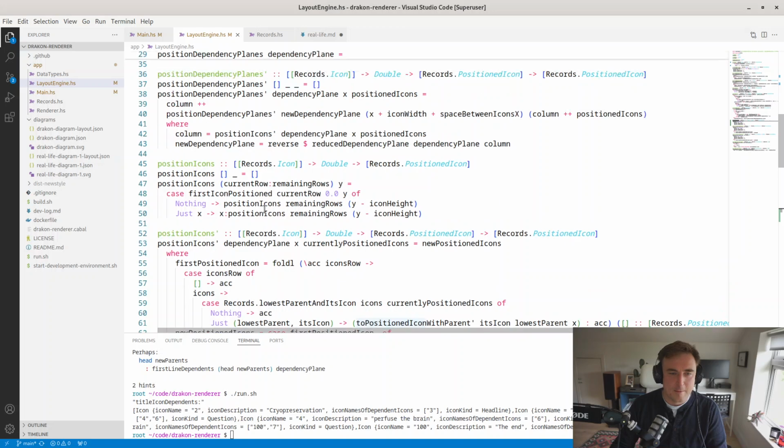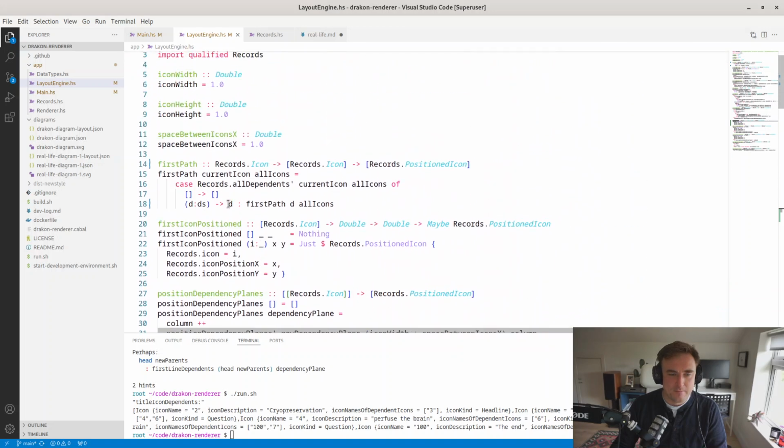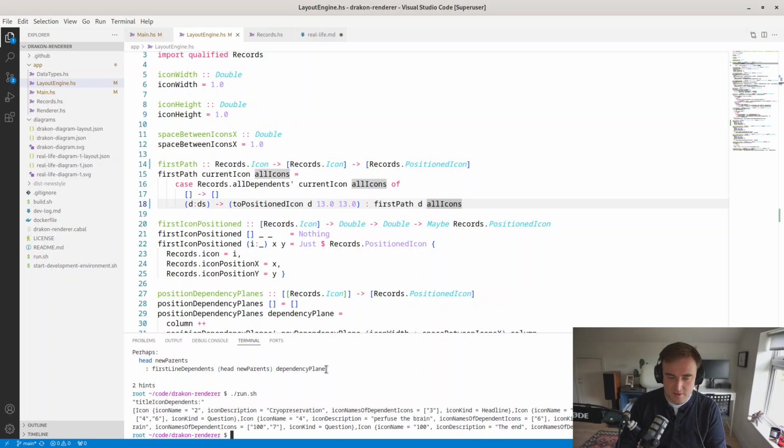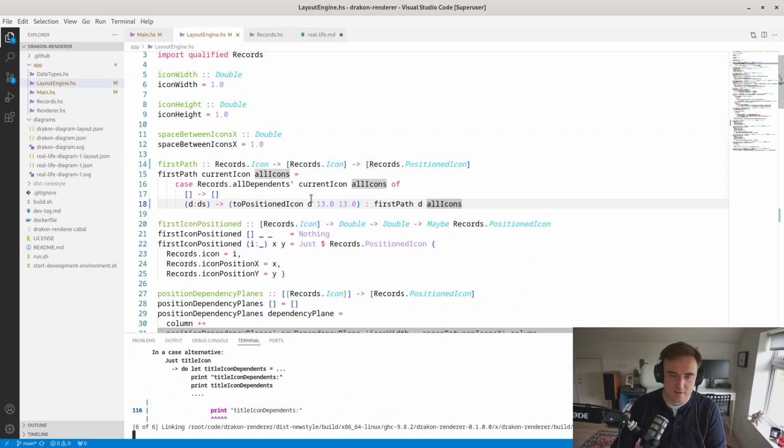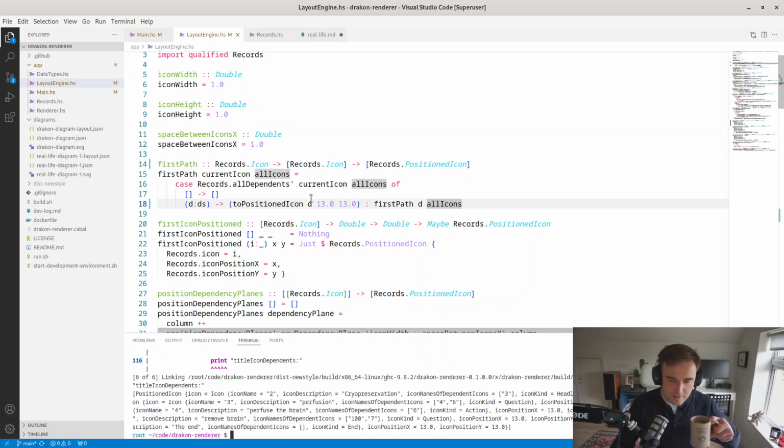And now, first path instead of D takes two positioned icon. Now, just as an exercise, we will be giving this two positioned icon coordinates 13, 13. Just so that it's easy to spot and constant. Let's run it, and I'm expecting the first chain of dependence to always have these coordinates 13, 13. Lucky 13.